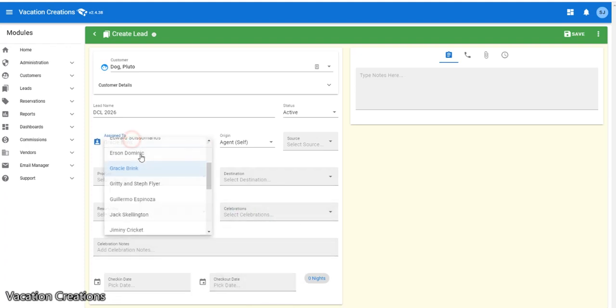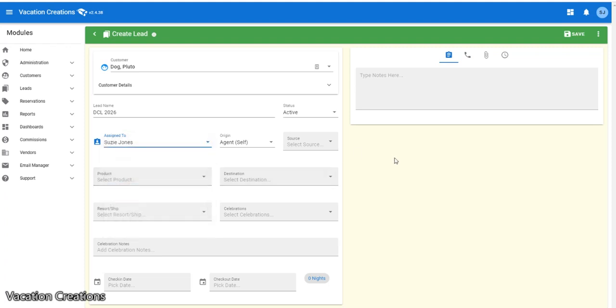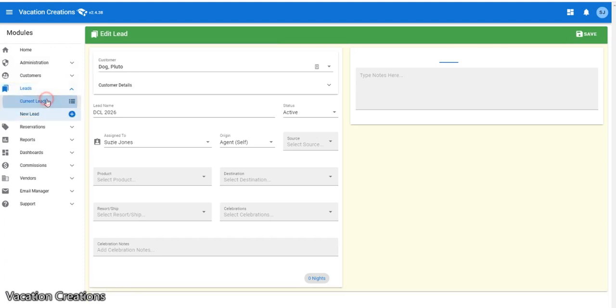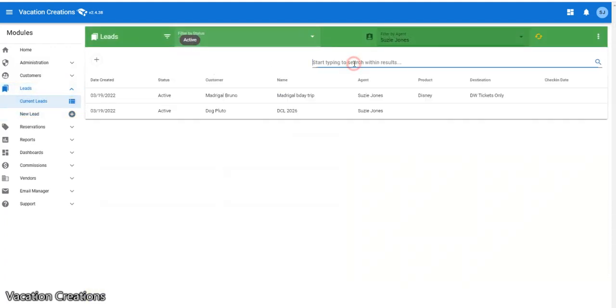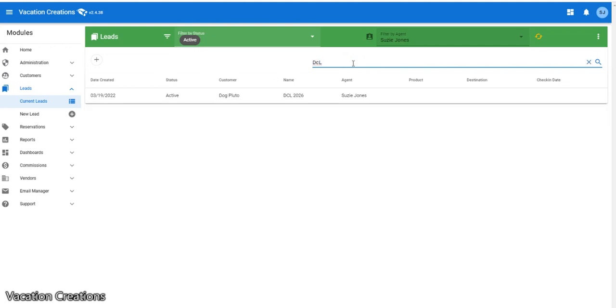But the nice thing here, and I am signed in as Susie Jones, so I'll do that. The nice thing here is that when you hit save, you've saved the lead. You then can go back in all of your leads and you can sort that. So if you want to sort any, DCL 2026 and you start typing that in, obviously only the DCL 2026 is going to come up.